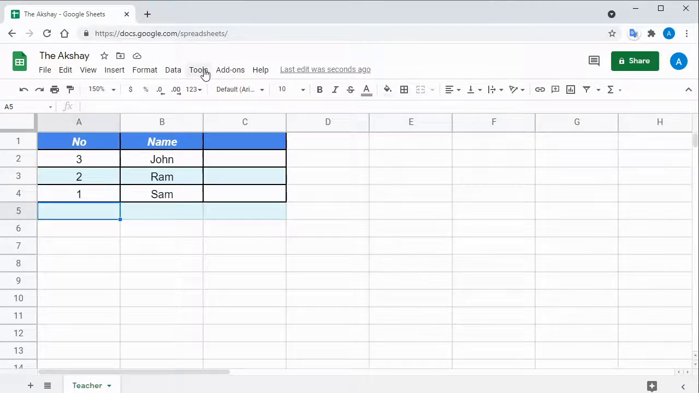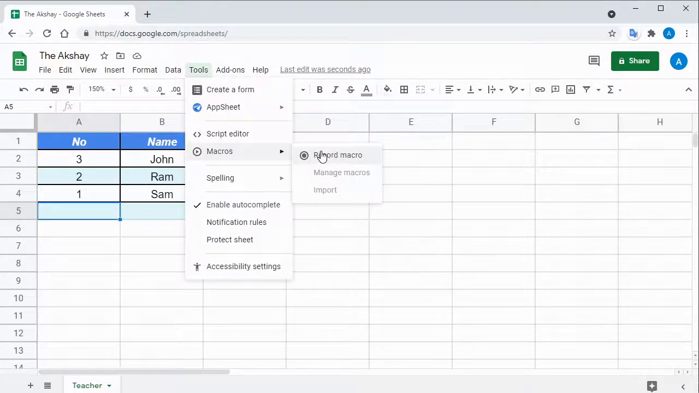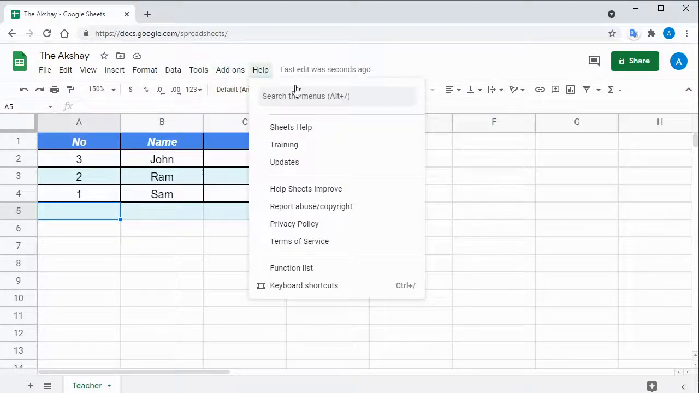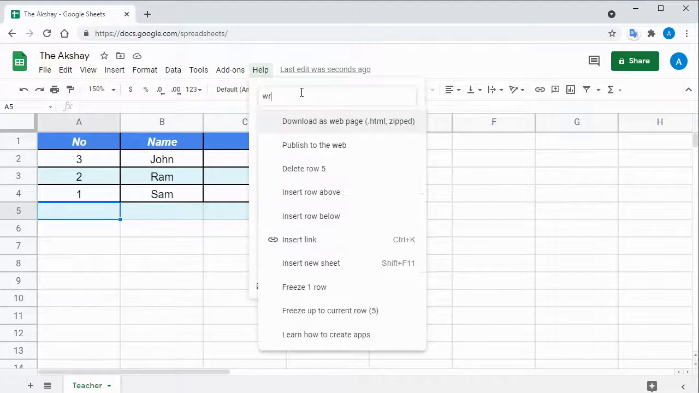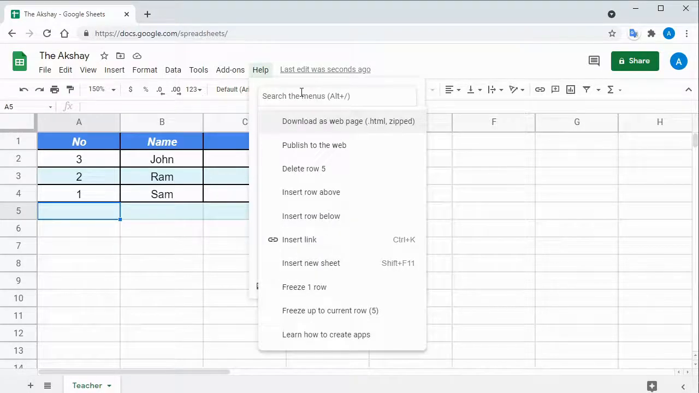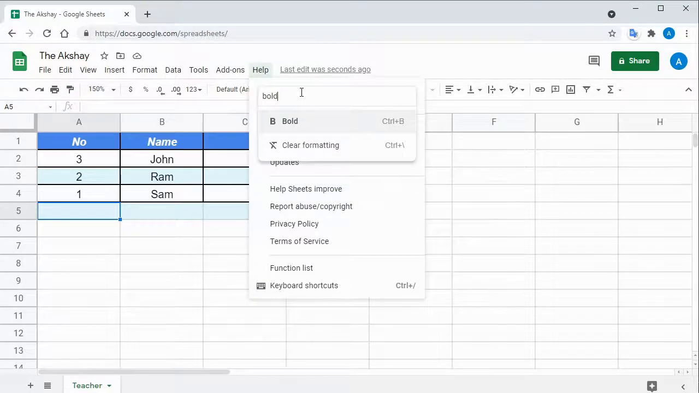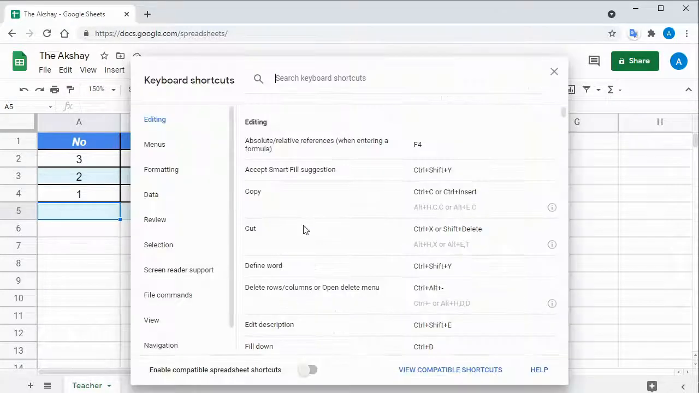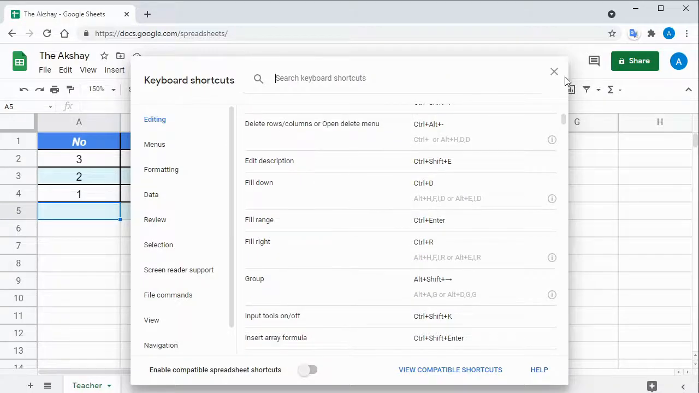In the tools menu, we have the record macros button. You can also edit a script. In the help menu, you can search for commands. So let's say I am unable to find the wrap command. So I will search here wrap and it will show me wrap text clip, that is wrap options. Let's say bold. So you can search commands from here. Also in the help menu, you will find keyboard shortcuts.